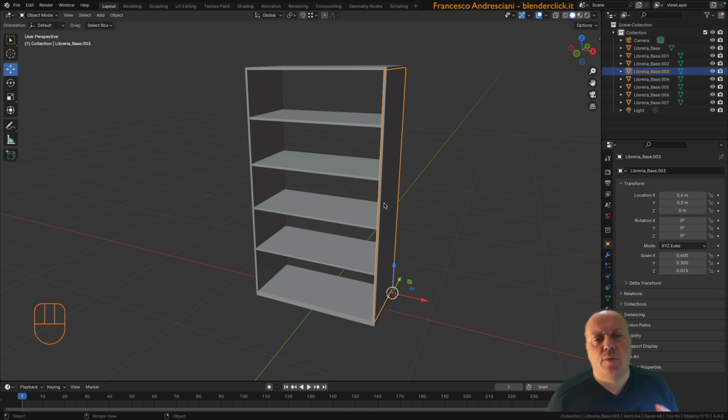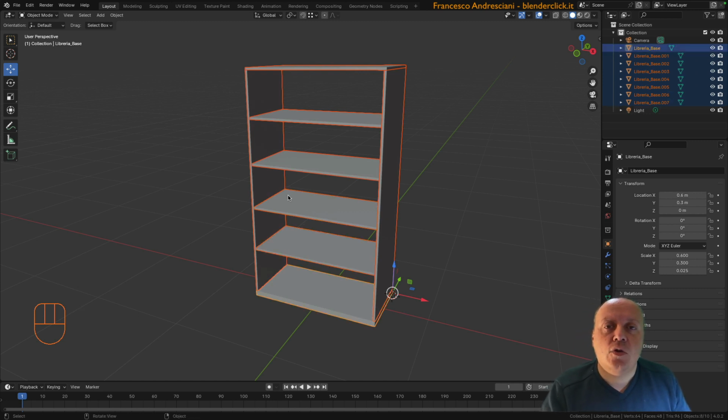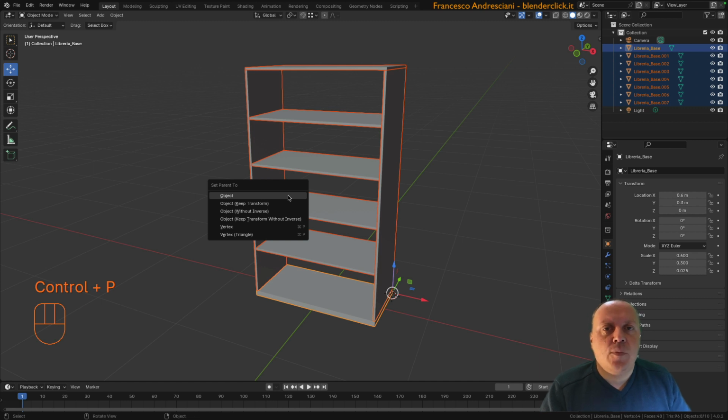Let's select all the objects and save the library base for last, for example. Then we press the key combination Ctrl plus P, which calls the set parent to command, which has several options, and the one that is right for us right now is object. It means create a parent bond of all these objects that we selected to the active object, which in this case is the library base. Let's do that and see what happens.